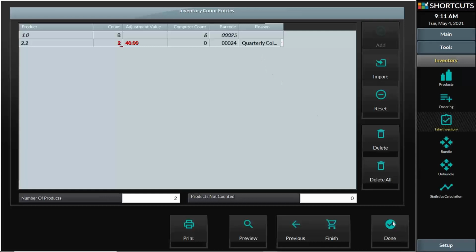So then once I press done, what Shortcuts is actually going to do is make adjustments if it has to. So if I counted less of color number 1, let's say I only had 7 bottles, then Shortcuts is actually going to update my inventory and say you have 7 instead of 8. And in this case, I actually have 2 remaining number 2 colors, so it's going to update the count from 0 to 2 in my inventory.